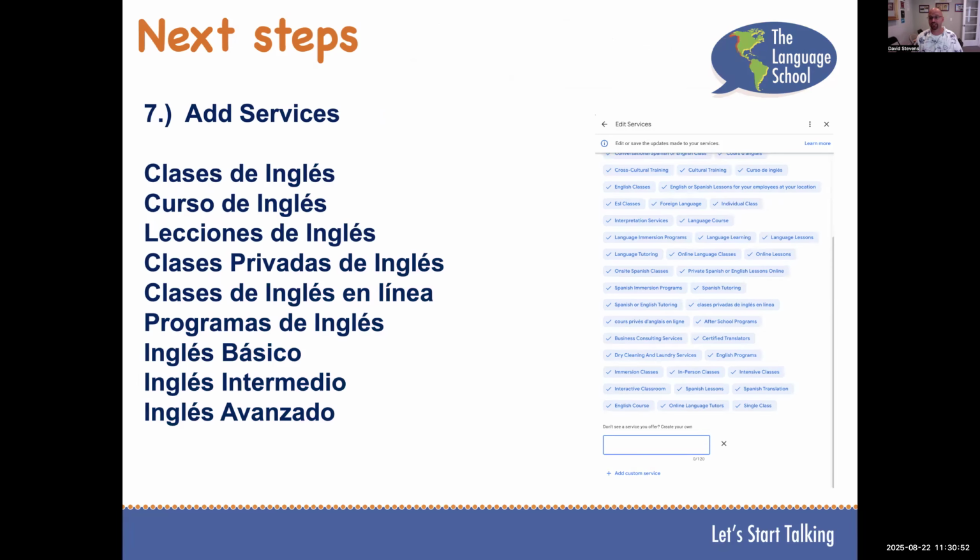And then the next step is to start adding the services. I've got a list of the primary services that you want to make sure to include here. This is again going to help Google find you. So if you're primarily looking for Spanish speakers that want to learn English, make sure you put these terms in Spanish. You can also put them in English if you want to open it up to people from other countries and linguistic backgrounds. I've actually got these listed in Spanish, English, and French. So feel free to add as many of those as you want to.